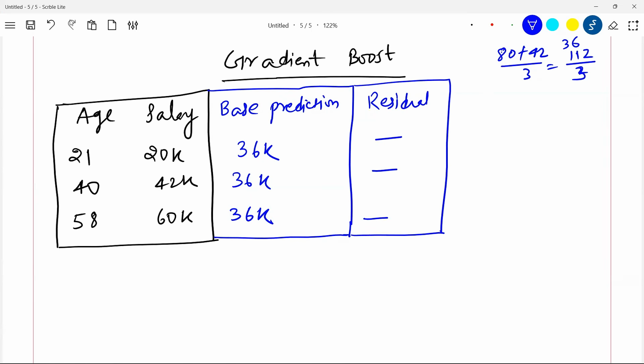Now comes the interesting part: how gradient boost is different from AdaBoost or other algorithms. What gradient boost will do is try to fit a model on this residual and try to minimize these residuals. So that will be called the base model. Then there will be the next model, you can call it residual model 1, and then a next model, residual model 2, and so on and so forth.